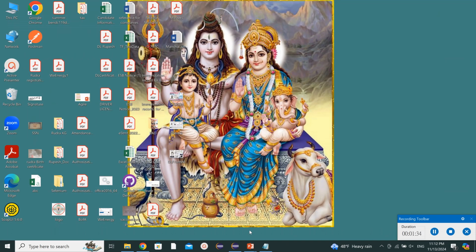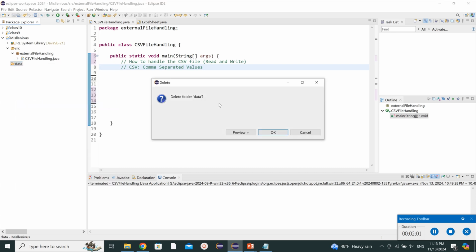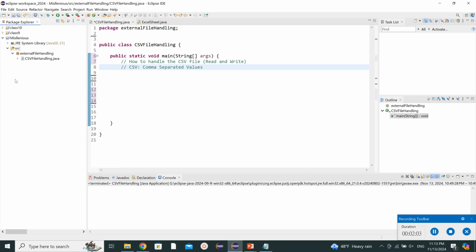Let me close this file now, and if we go back to our Eclipse IDE, let's see how we can write this kind of file first. In this project under miscellaneous I have created a folder called data, at the same level as the source folder. If you want to see how to create it, let me delete it first from here.